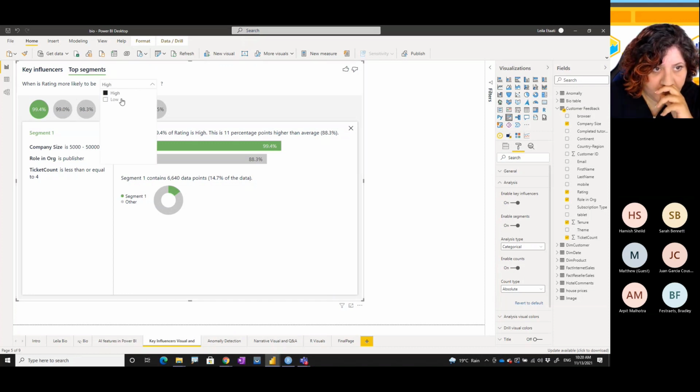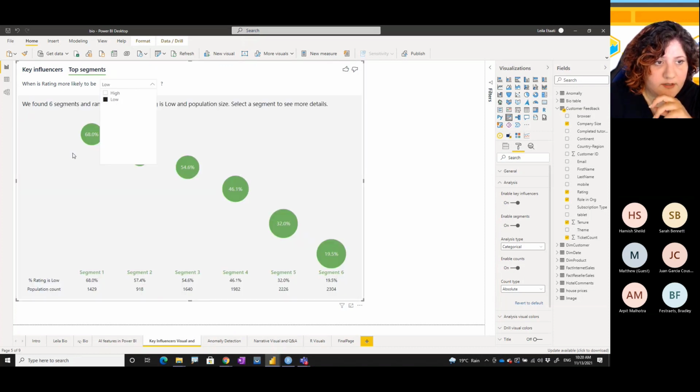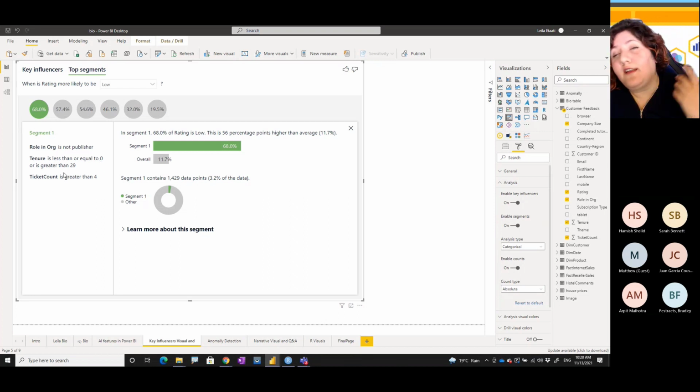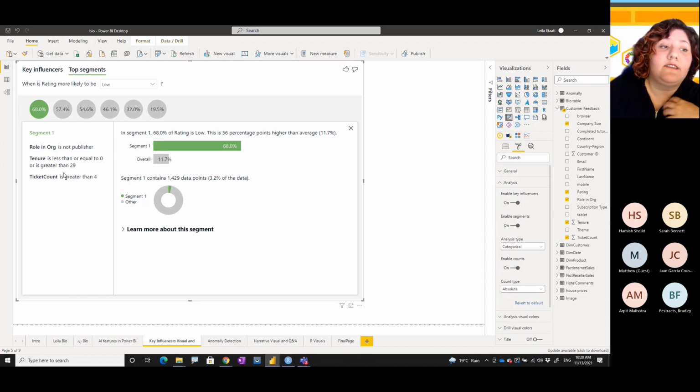I can do the analysis based on the low. So here I'm going to analyze people who rate us low, and you can see that it is different. The role is not publisher, so there are other roles. They actually have a value less than or equal to 0. That means they just started with us a month ago, or they have stayed with us for a long time. So for these types of people, there is a chance that they rate us very low. So that's the kind of thing that we have here.